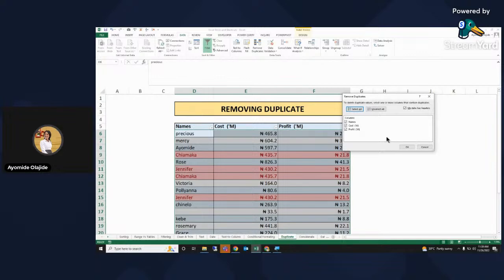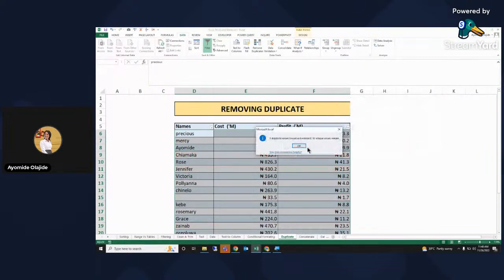But if the instruction was to remove duplicates by name, like I don't want the same name showing twice, then all you need to do is uncheck all and select just Name. Once you do that and click OK, it uses the name column as the criteria for removing the duplicates. But I want to remove across board, so I select all and remove duplicates. That's that. Three duplicates removed.